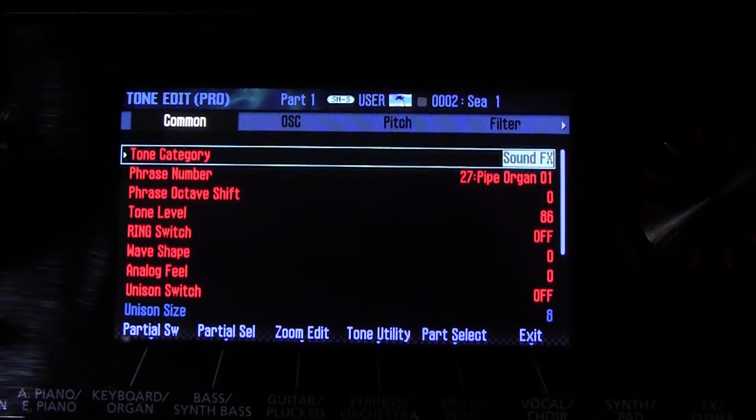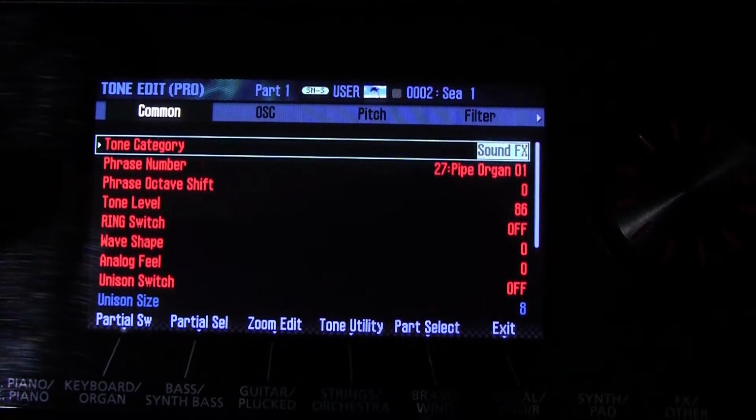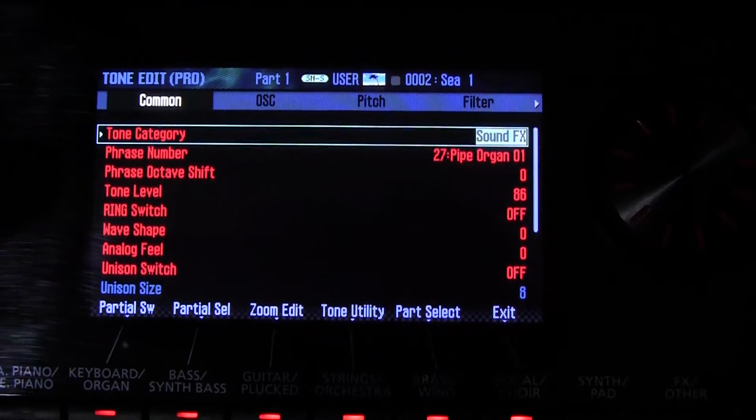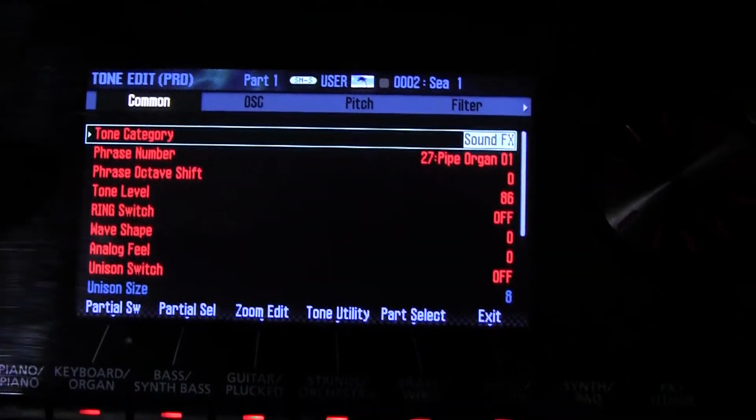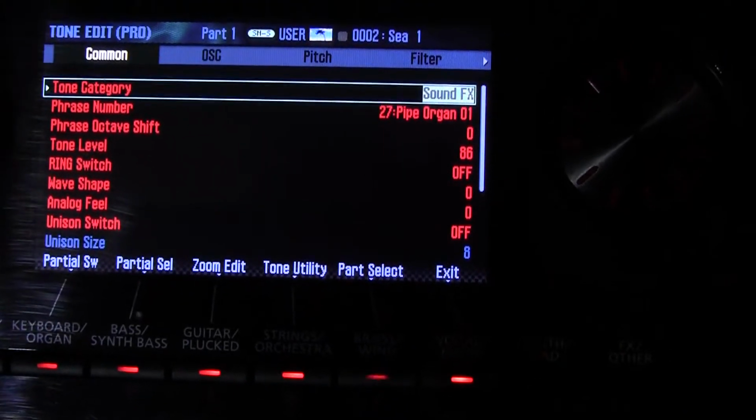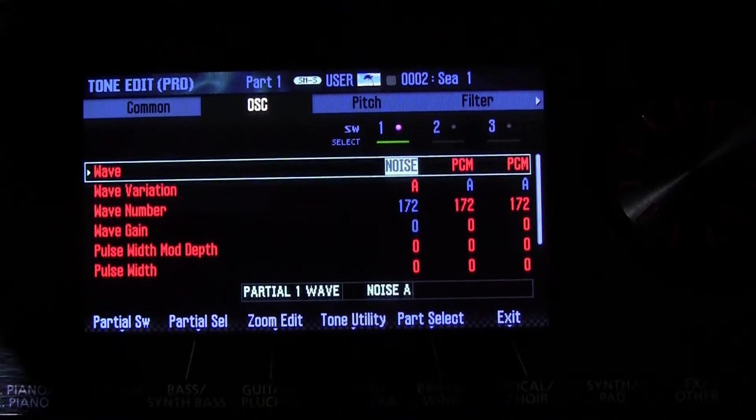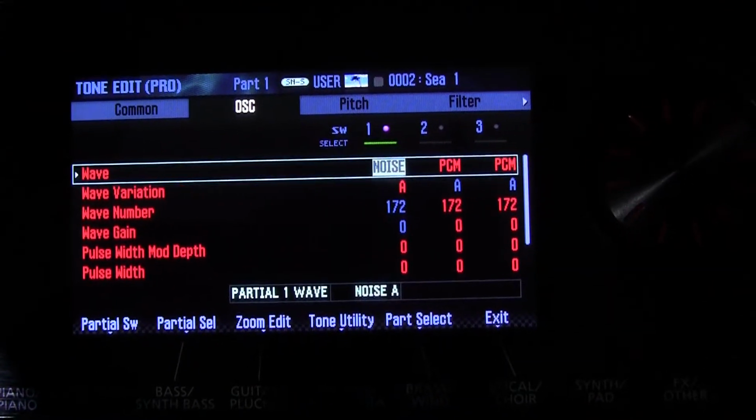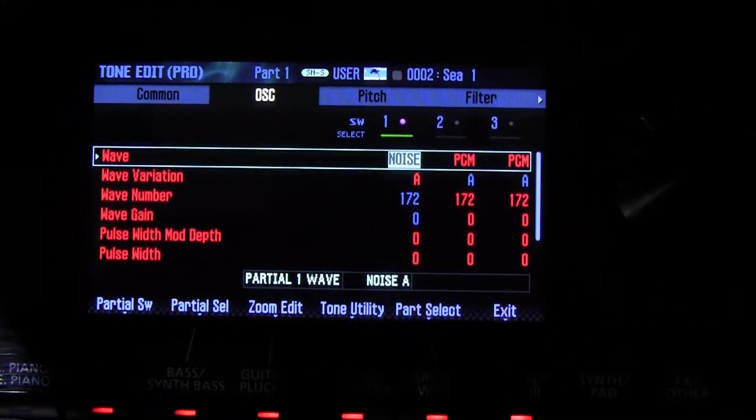As usual, you can start with any voice at all that uses the virtual analog synthesizer that the FA-06 has, and you'll want to set your tone category to Sound FX. That's in the common section. You'll want to make sure that only partial 1 is switched on. That's the pink dot next to 1. And you'll want to make sure that your wave is set to noise.